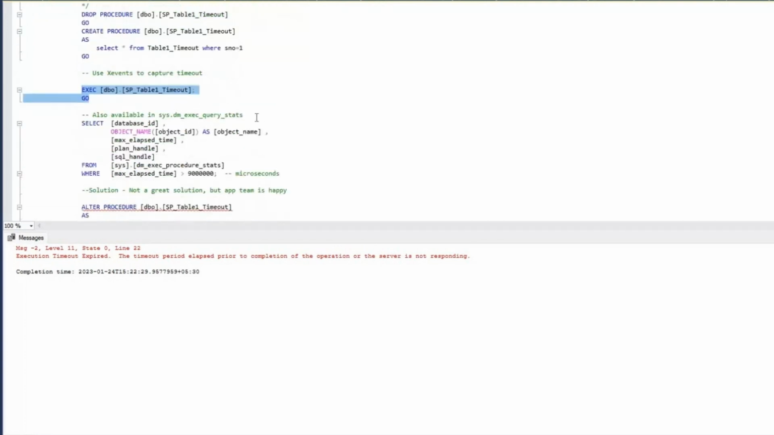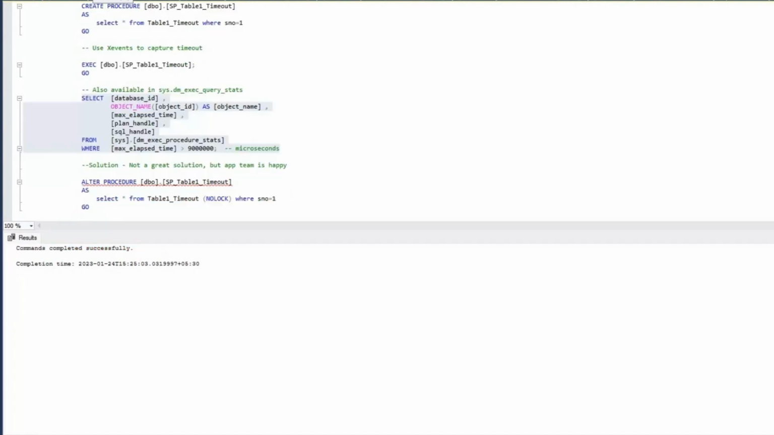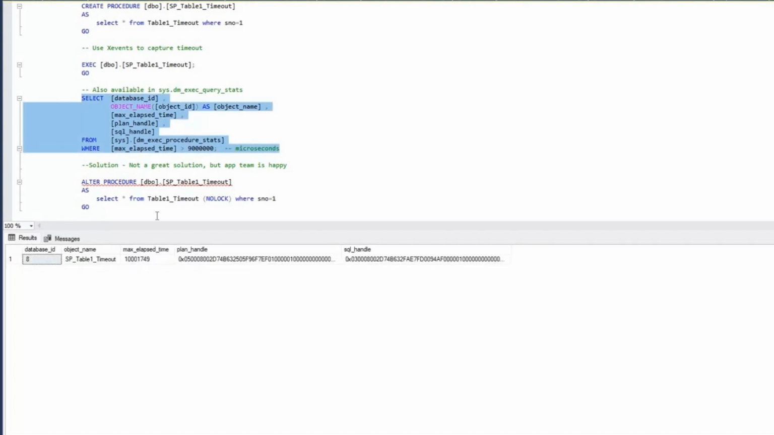Now what I'm going to do is check the details with a DMV. I'm going to check for all the queries which have a max elapsed time of 9 seconds, using the DMV query sys.dm_exec_query_stats. And if you see here, this particular query, sp_table1_timeout, basically took close to more than 10 seconds here.